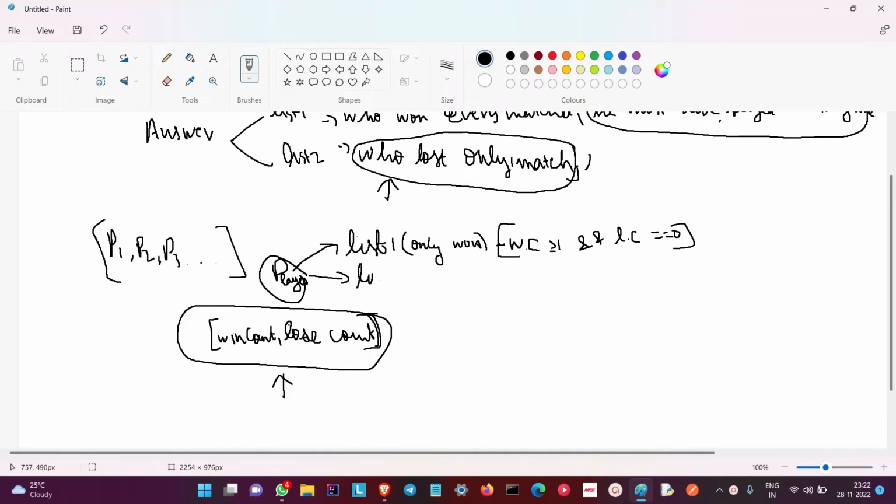And what happens if we need to add the player to list 2, which is for players who lost only one match? So when can a player be added to this? We'll consider the two parameters. The win count can be anything, so it may be greater than or equal to 0, and the loss count must be 1. When this condition is met, we can add a player to list 2.